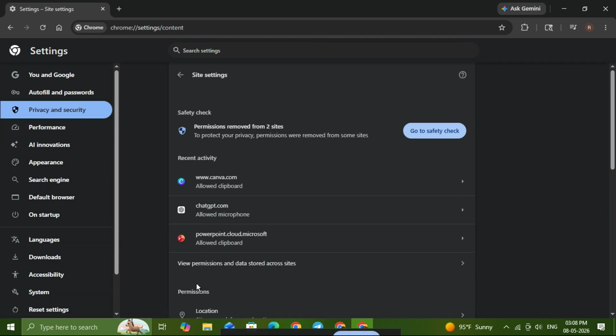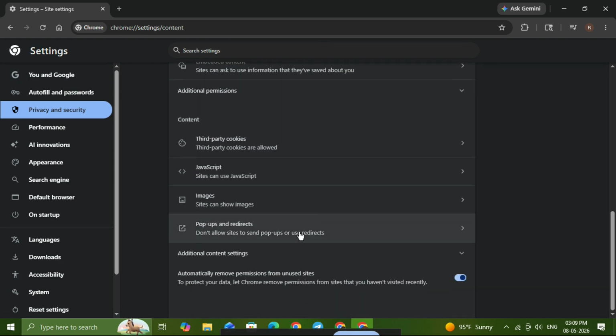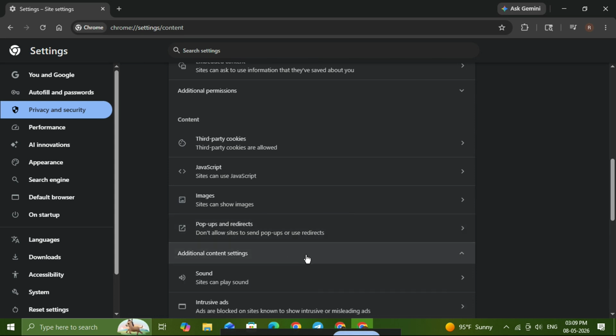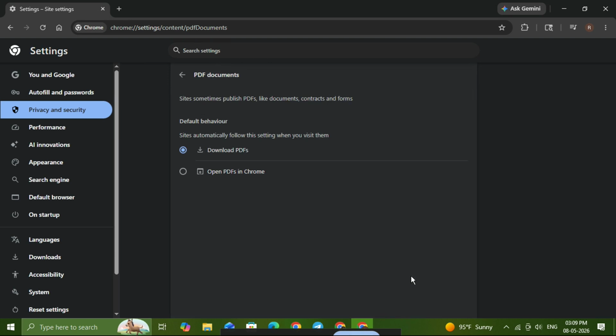Inside Site Settings, scroll down until you see Additional Content Settings. Click that to expand more options. This is where Chrome keeps extra file and content preferences, including the settings for PDF documents. Now click PDF Documents. Here you'll see the option that controls how Chrome handles PDF files.